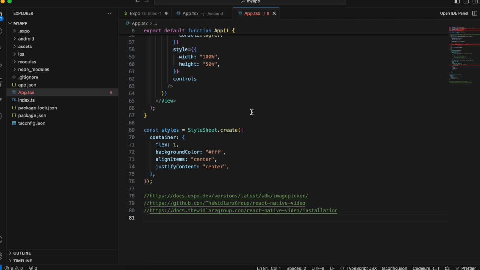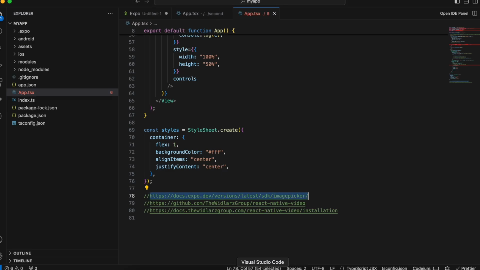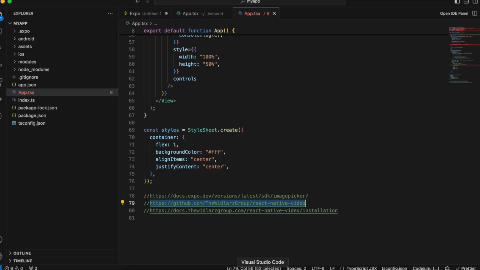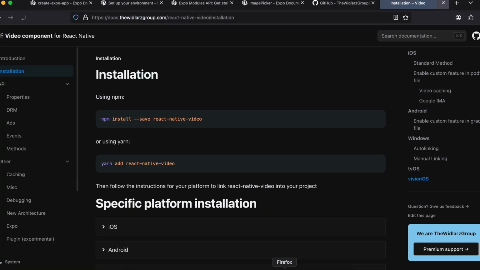Okay, but firstly, before I show you my app.tsx code, we have to install a few dependencies. So first you can open this image picker dependency which I have. So I will just open it over here. Then we also require this React Native video dependency. So for that I have opened this documentation. This Expo image picker dependency, because we need to pick videos from the user's device, right?